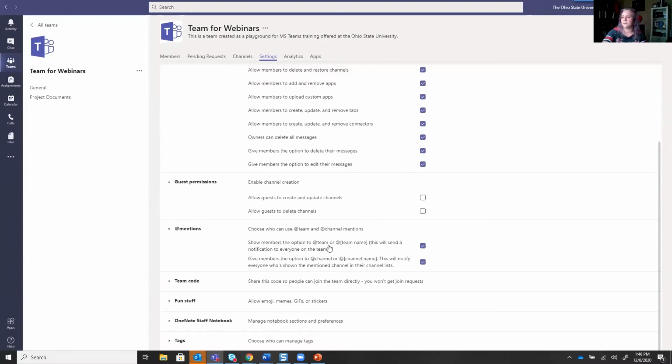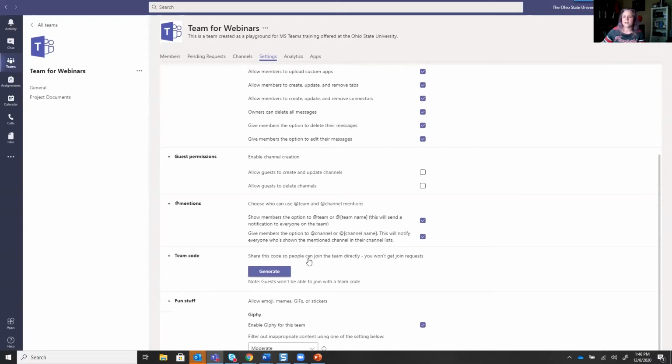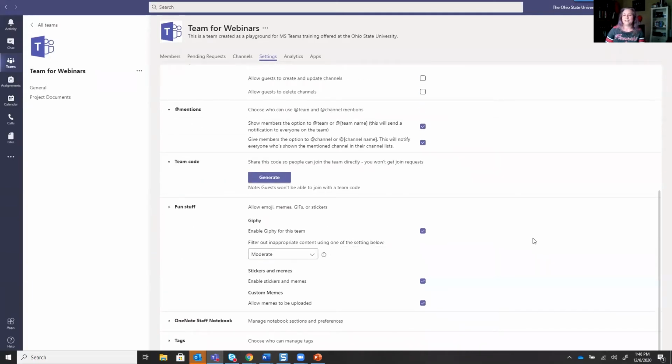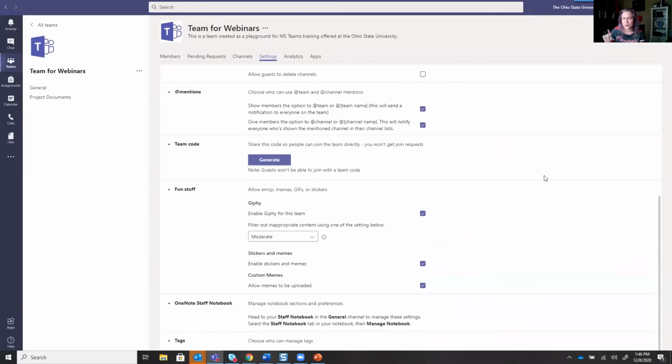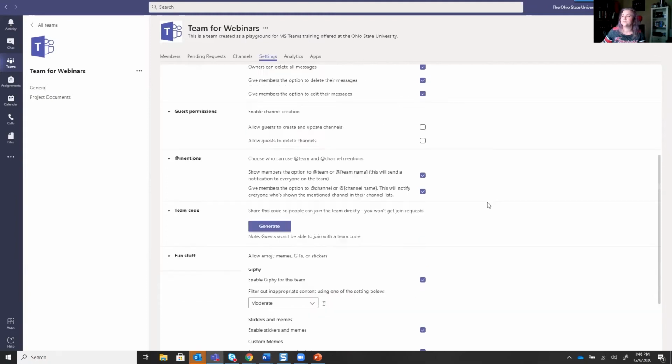Then we've got the team code. Remember I showed you before, joining a team, you can provide people a code. That's where you would get it, this team code. Some fun stuff. Emojis and GIFs. I've never shut those off. I like them. You can manage how the staff OneNote notebook functions in here. And tagging. Some of these you'll use all the time. Some of you are just not going to care about them.